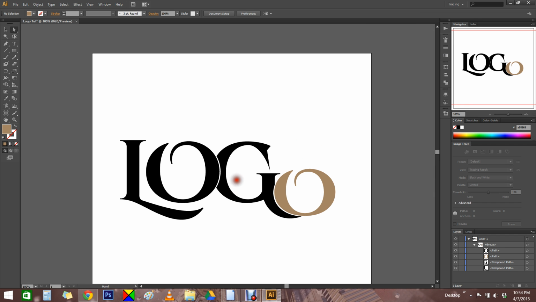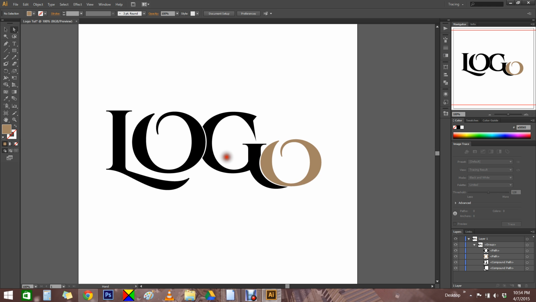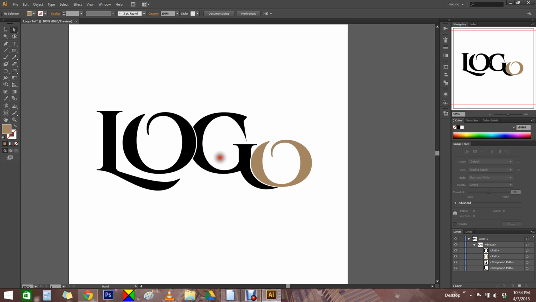Yeah, actually, I think we pretty much covered the basics of the type tool, and a little bit about color. Oh, and we actually did the Shape Builder too. So in the next video, I guess we're going to talk about combining shapes and strokes.